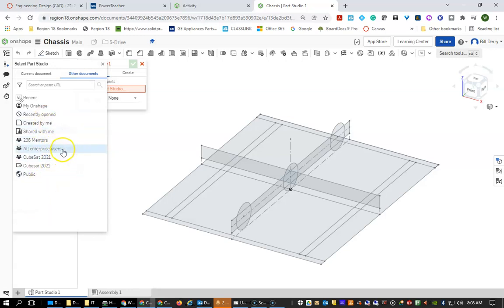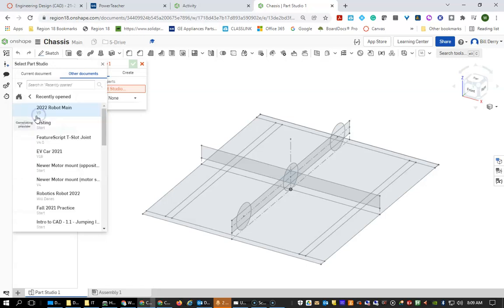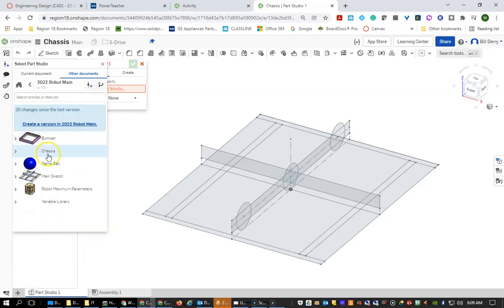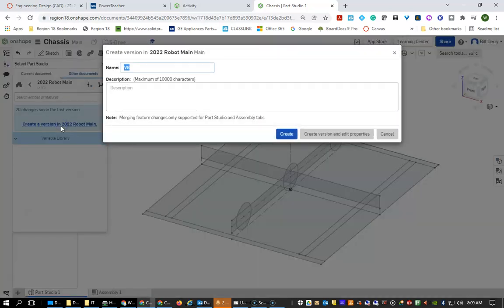I'm not sure that everybody's been given rights to even go to this. We want to make sure that our Onshape robotics team isn't a public document, so we better check the properties of this at some point. But anyway, we could go to this this way as well, and then we should be able to select the variable library. We haven't created a version, so I would create a version in that button.